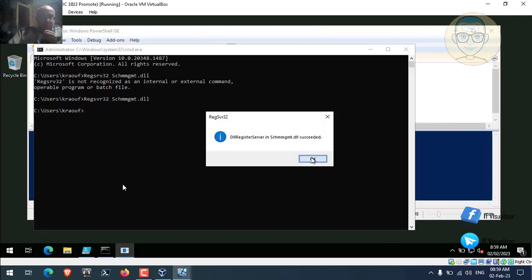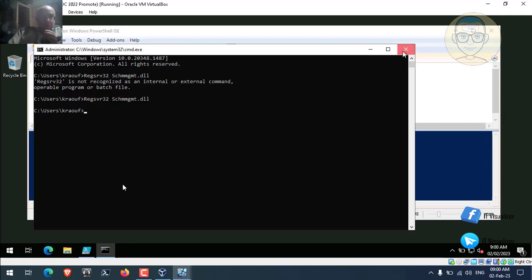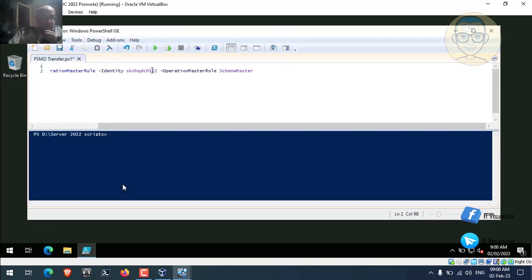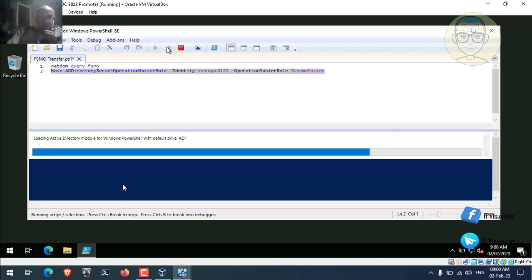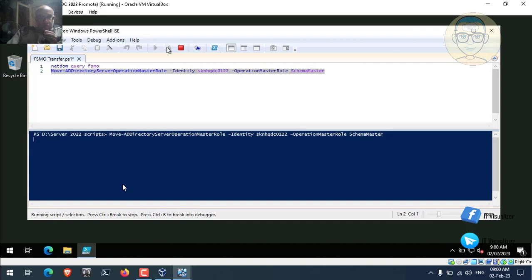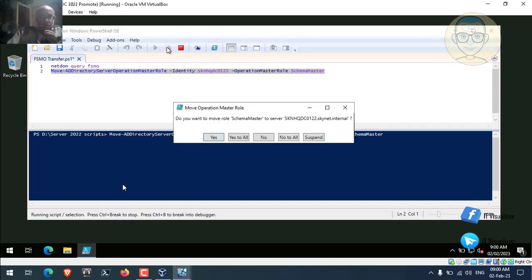We can open the schema master from here, or the schema console, and you can transfer the schema master. So you can do it either way, from the old PDC or the new PDC, using the GUI or using the PowerShell. Okay, so now we will try to transfer the schema master. We will see it will finally succeed. Okay, it will take some time. So you need to tell him yes. So we need to transfer the schema master to the server.